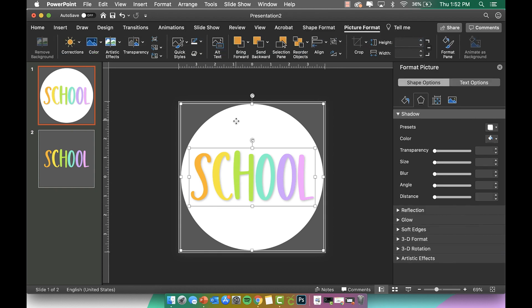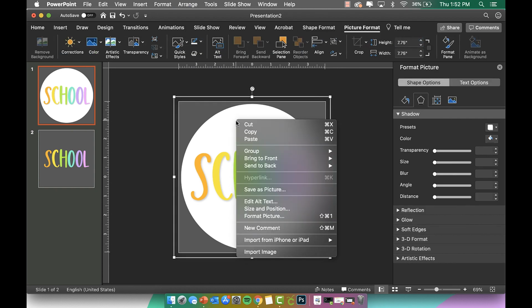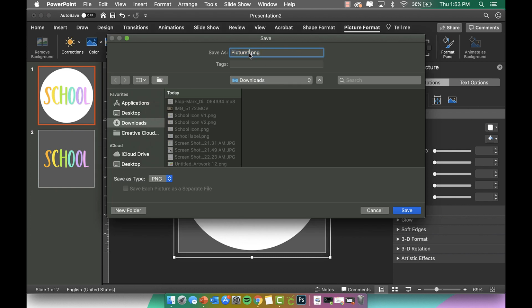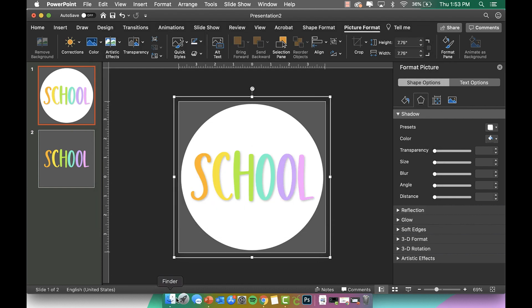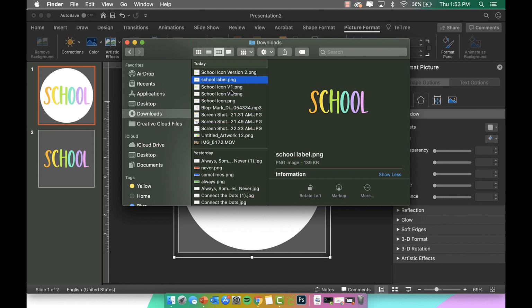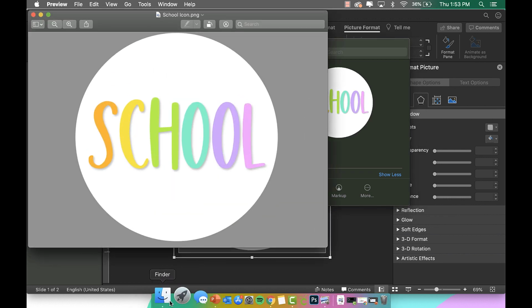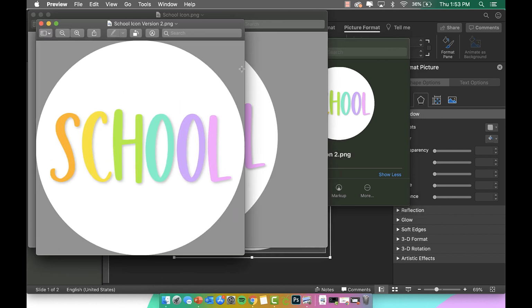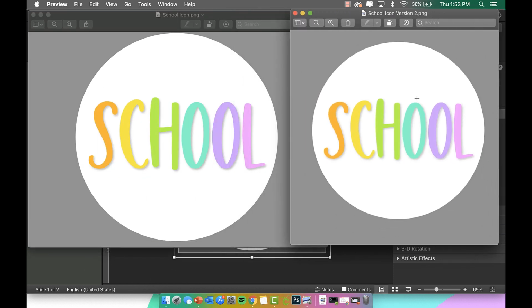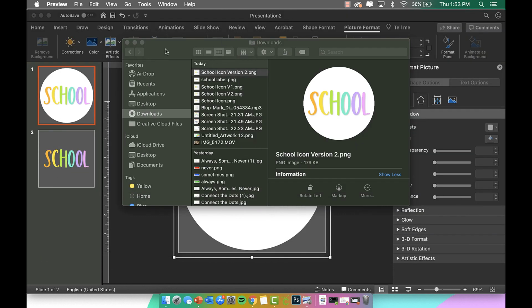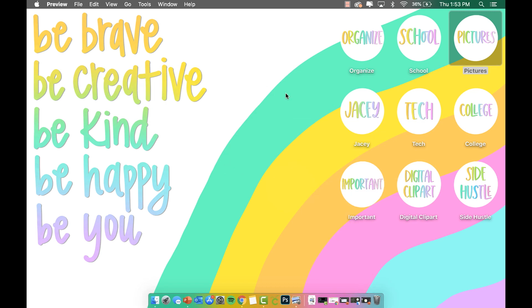So again, now I'm going to select both of them, group them together, save as picture, go to my downloads, and I'm going to name this School Icon version 2 just so you can see the difference. So let's look. This was the first one. And then this was the second one. So even though right now you can't tell a difference, you'll be able to whenever I upload it to that folder. So let's go back.